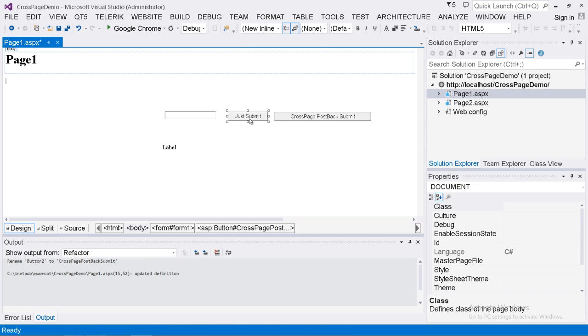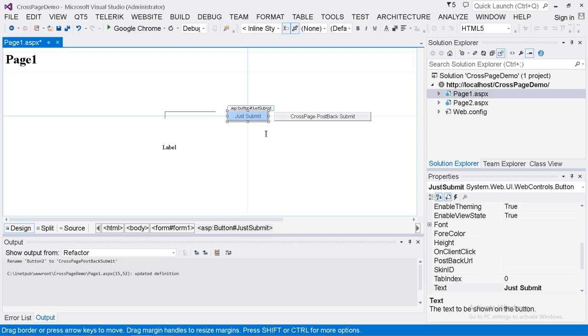Now when we click the button, by default the postback will take place. So for that we need to add, in page 1, an event handler for the first button. Here the name of the event is click.